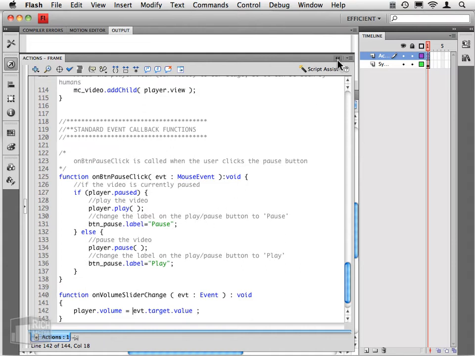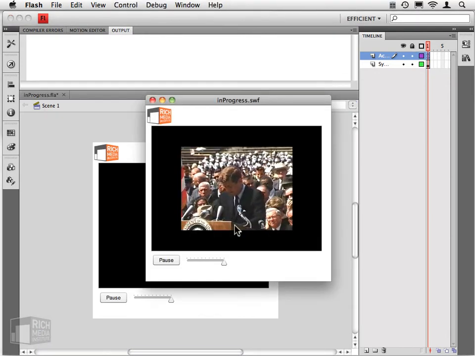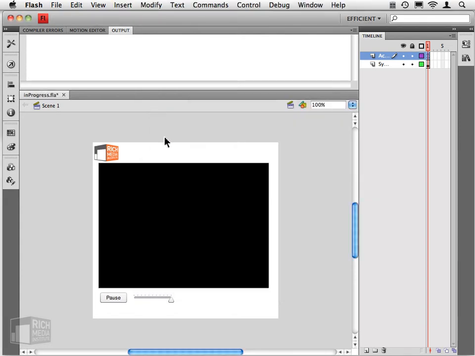So if we collapse the actions panel and test the movie, we can close this test movie window, and you see that it works.